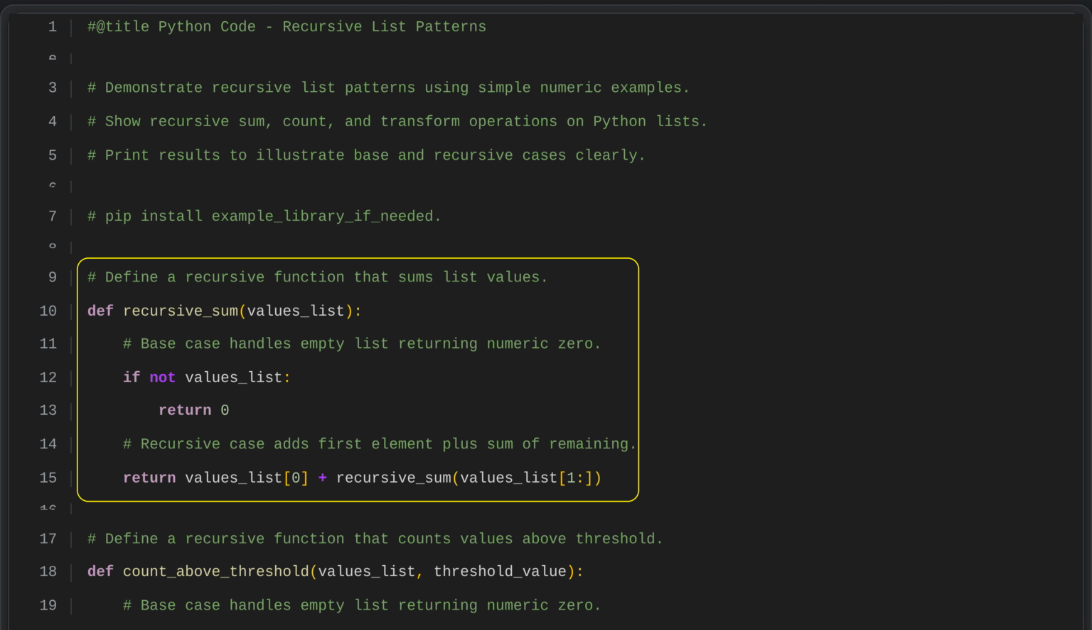A recursive sum function takes a list of values and adds them together using recursion. It first checks whether the list is empty. If it is, it returns 0 as the base case, which stops the recursion when all elements have been processed. If the list is not empty, the function adds the first element to the result of calling itself on the rest of the list. By repeatedly breaking the list into the first element and the remaining elements, it eventually reaches the empty list and produces the total sum of all values.